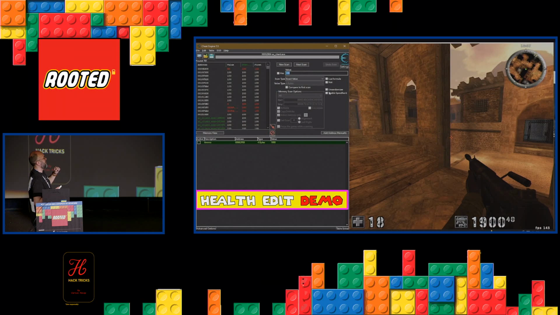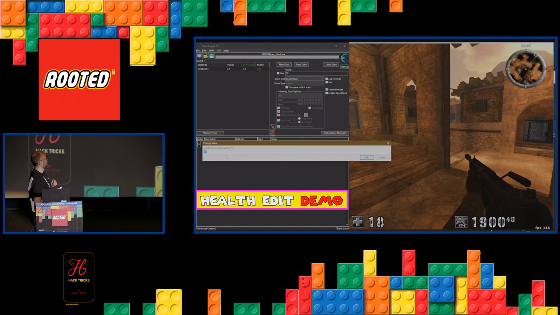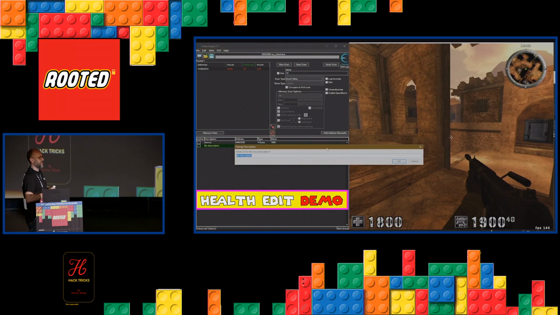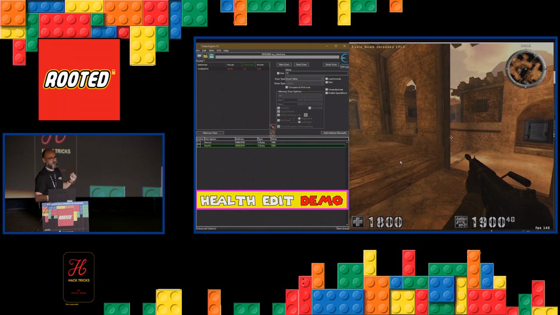So next step, I search the value of 18. This is the only offset that stores that value, and I will add more health. Okay, I think it's really easy to understand. But you can do the same with the grenades, the shields, other weapons, whatever you see on the screen.